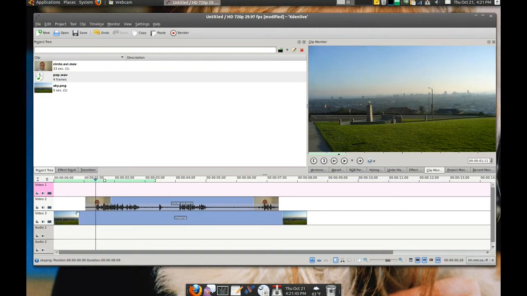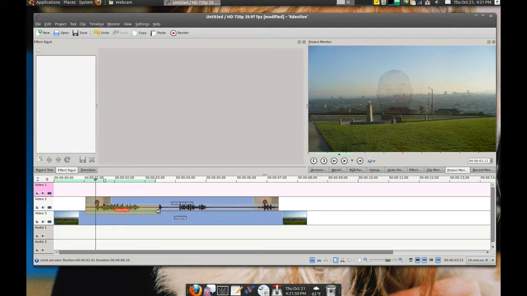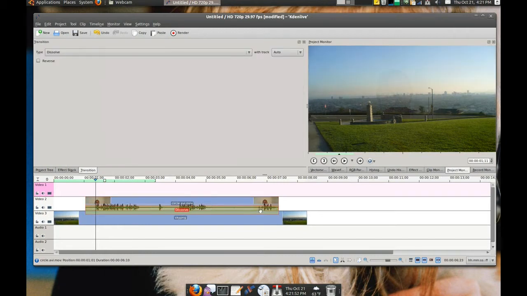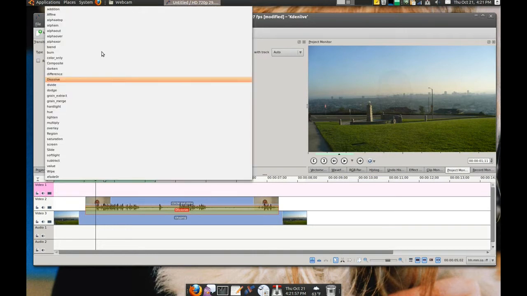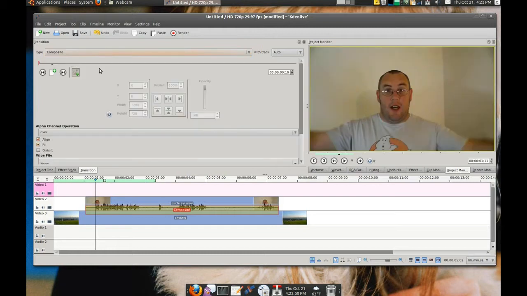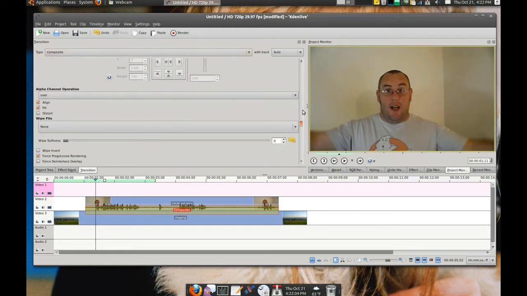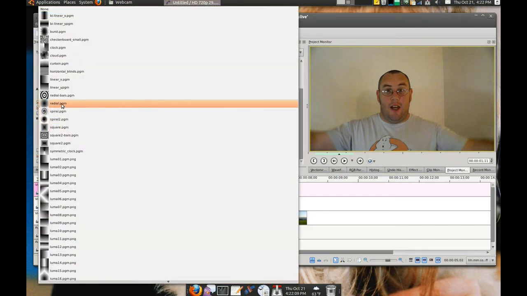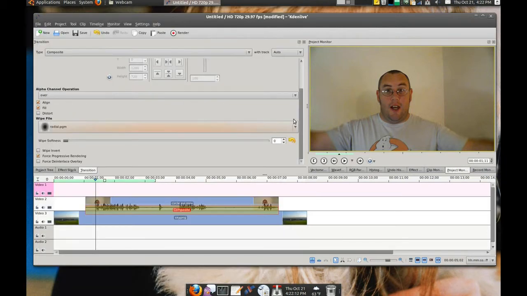Annotation. Anyways, so the first thing you do is we can add a transition to this clip. Make sure it matches up with the video, but then we're going to select the type of transition, and we're going to go to composite. The nice thing is, when you're in composite mode, you can still use the wipe file shapes. For this one, we're using the radial, which is a circle.